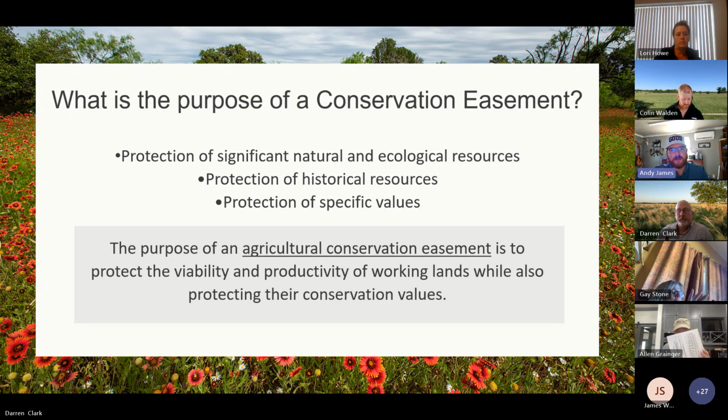natural or ecological feature. There could also be historical features, and this could be maybe there's an old historical house, or maybe there's something that's been on the ranch that could be associated with some kind of historical value. And occasionally there's some specific value that a landowner has that is very specific to that individual property. And so we will try to address that in the easement itself as well as other documents.